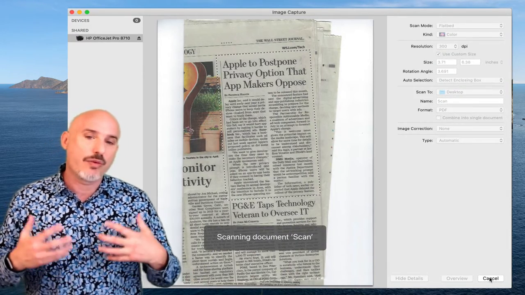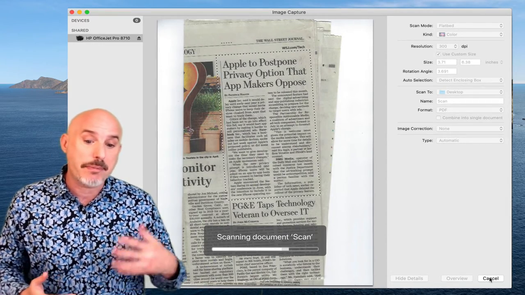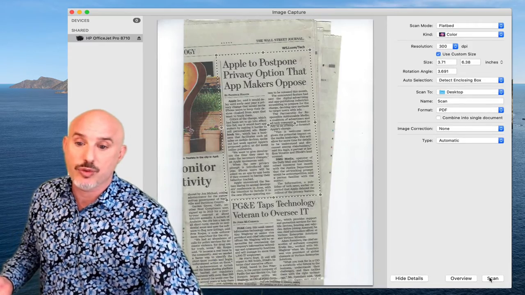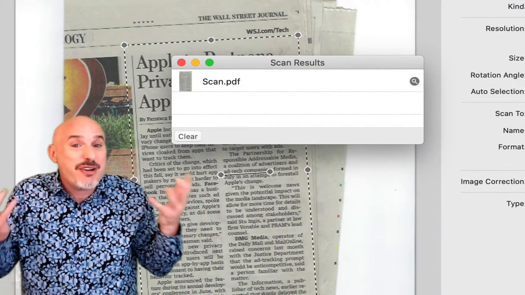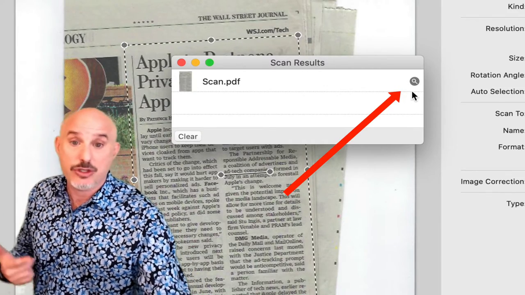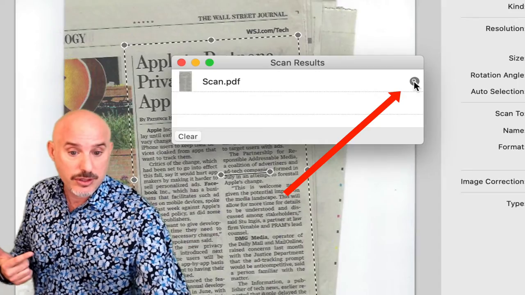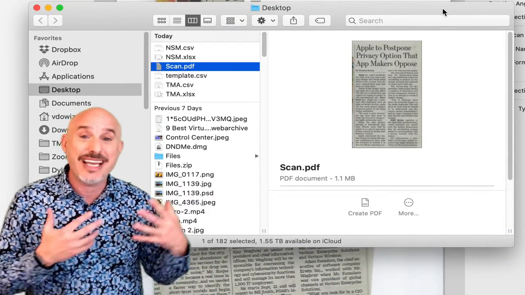What's great is that when you scan something to your computer, it makes it really easy for you by popping up what's called the scan results window. And right from that window, I don't have to go hunting and try and figure out where did it save it, where did it put it. I can just click right in the little magnifying glass that you see to the right of your result, and it opens it right up in the Finder, ready for me to do anything else with it.